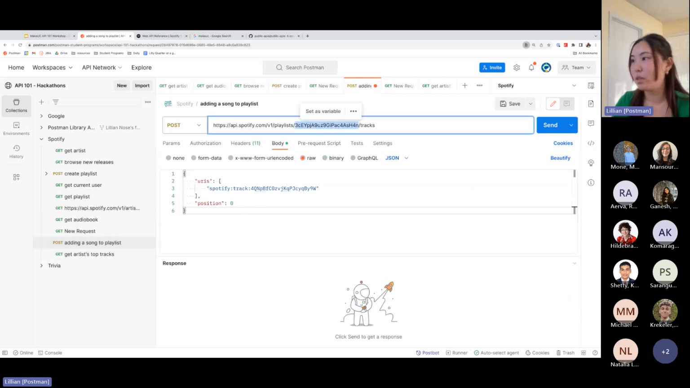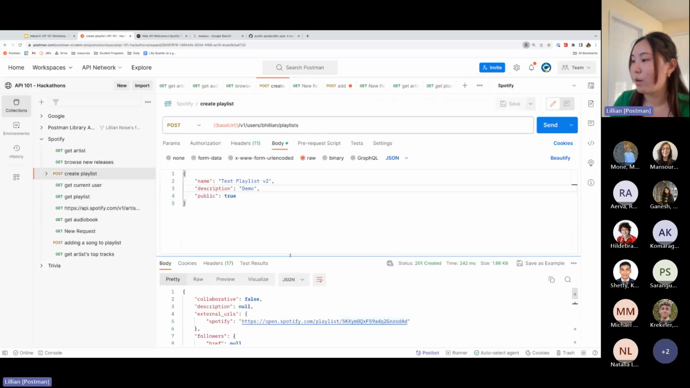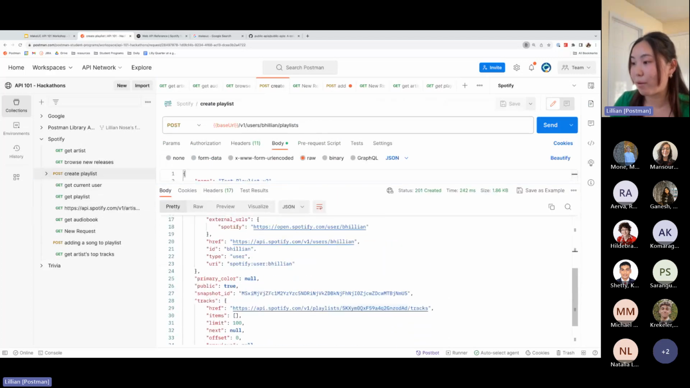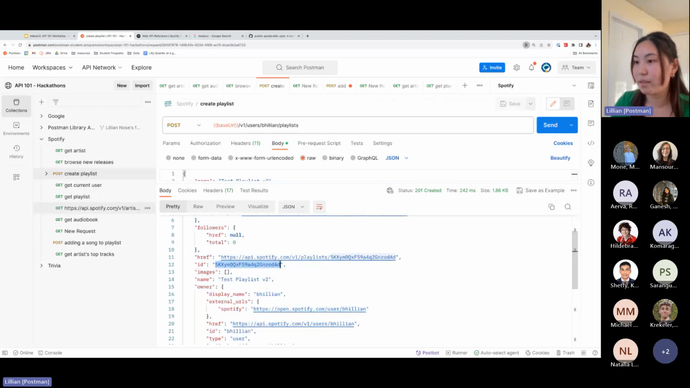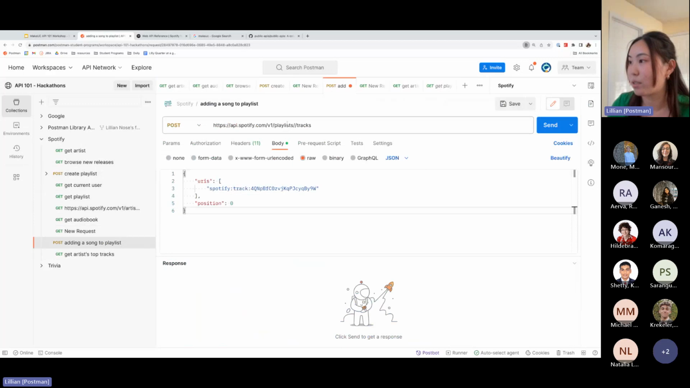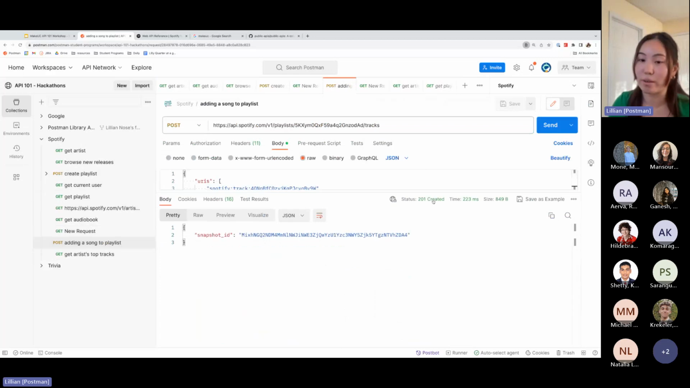And this is going to be replaced by actually the ID of our playlist. So when we created our playlist, it came back with an ID, and I'm going to actually take that ID to add a song to the playlist. And I can put it back over here, save it, and here's a snapshot ID. And there's a 201 created. So I don't need to see it and check it to make sure that it's there.